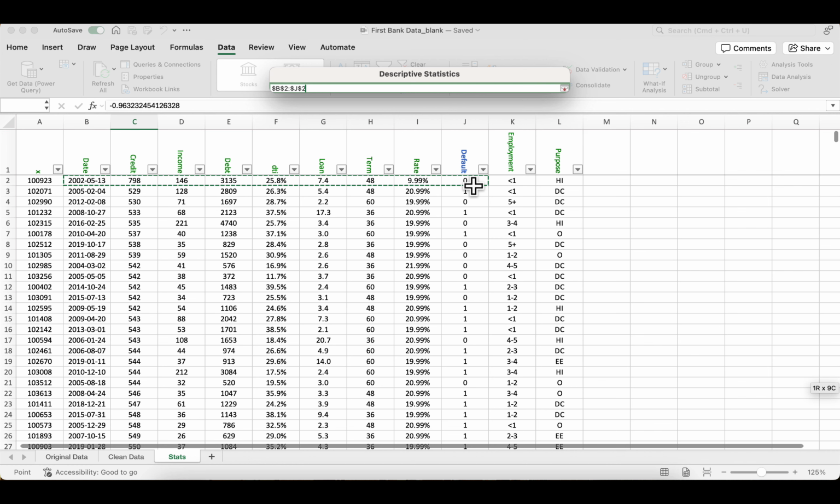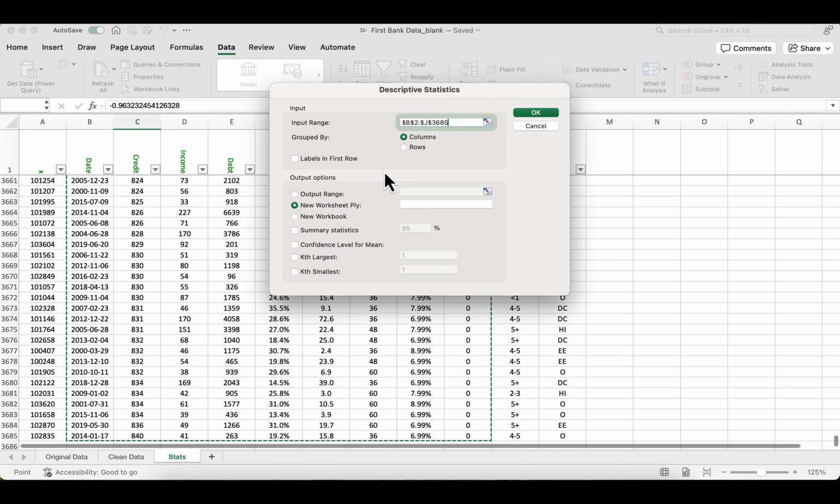So I will select the first row of my numerical variables, and then Command Shift and down arrow, and I will select group by columns because variables are grouped by column, and labels in the first row I won't check that because I didn't select labels. If you select the labels, just make sure that you select this box as well.